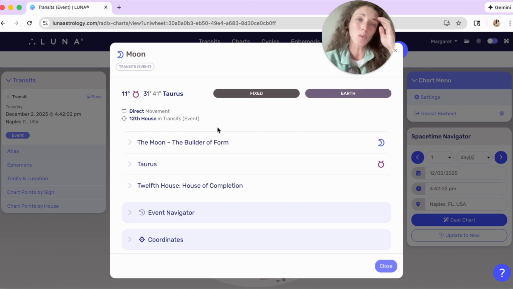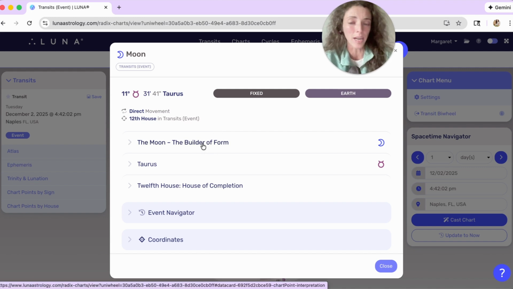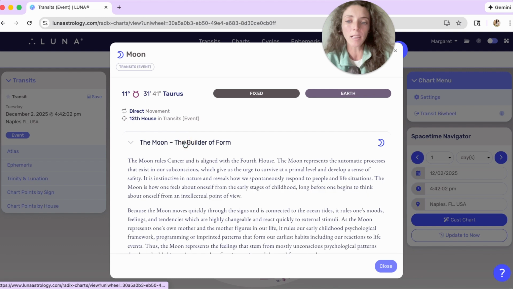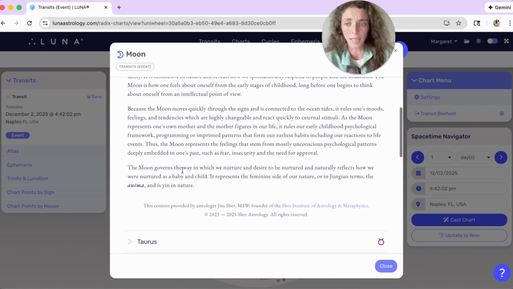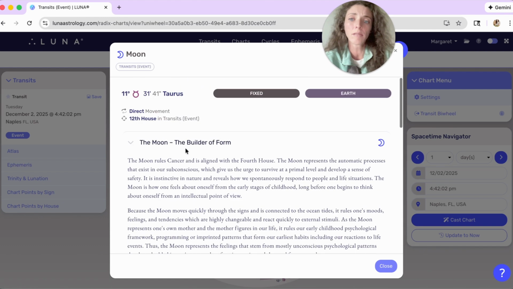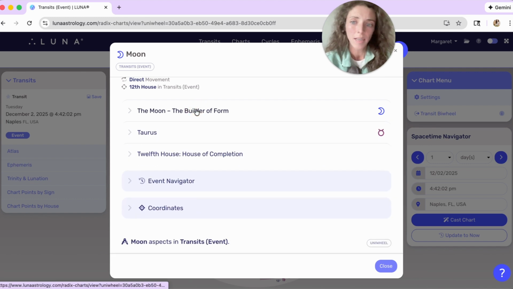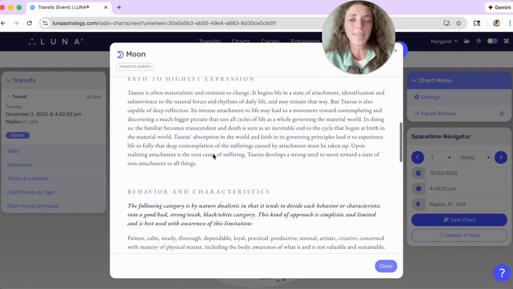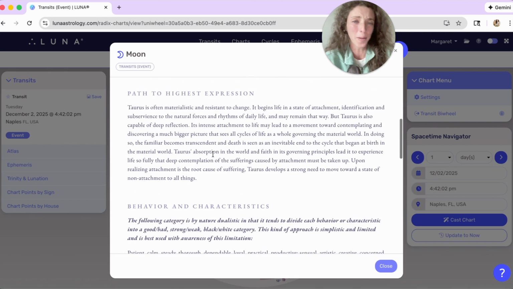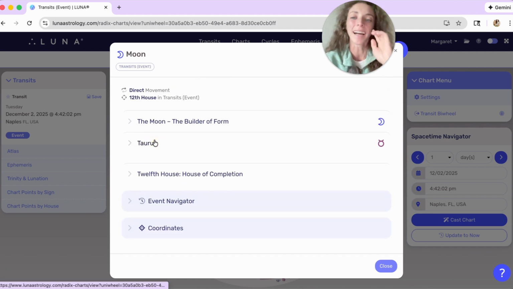This is wonderful if you are a new astrologer and you're still learning what the symbols mean and what different planets represent. But it's also really useful if you're a seasoned astrologer and you want to jog your memory or get a different perspective on something. We can click on the planet, the sign, or the house, and a little drop down will appear that gives you more in-depth information. It's so handy to have that.